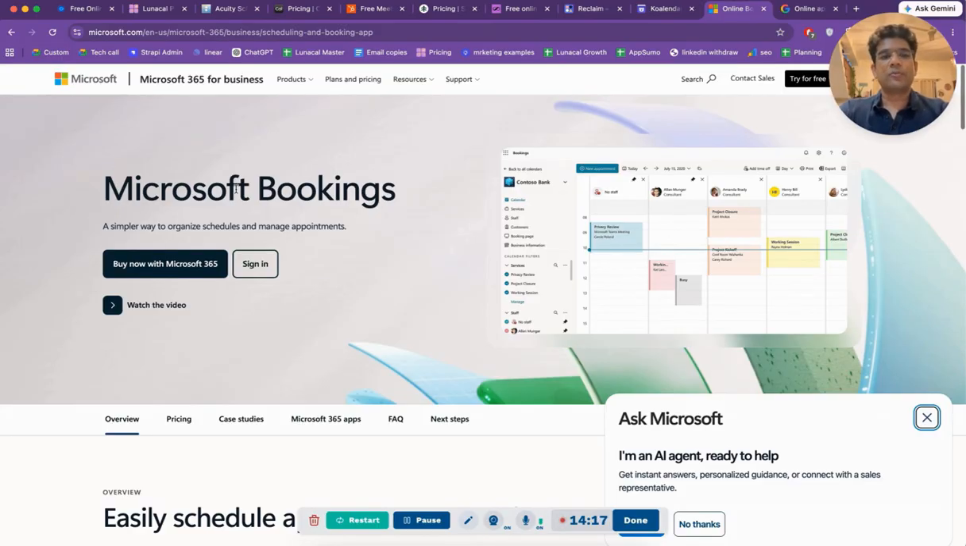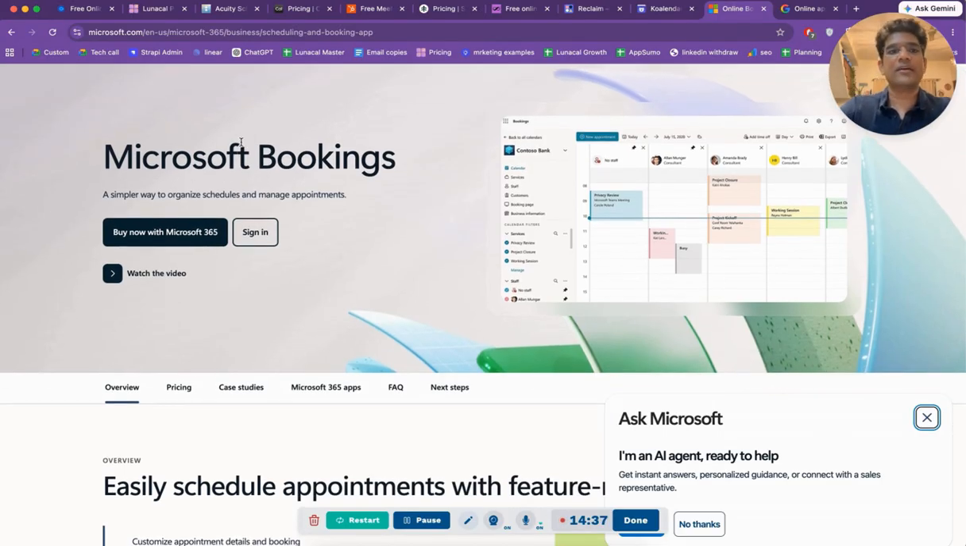Microsoft Bookings is not really a high-rated solution. When I used it, I found it pretty difficult to use. The scheduling page itself looks very dated, and I also came across a lot of bugs around time actually getting blocked on my calendar. Right, so not a very popular solution from that perspective.